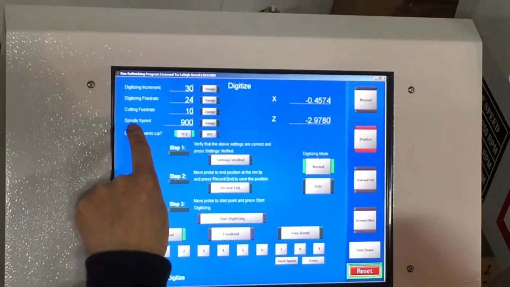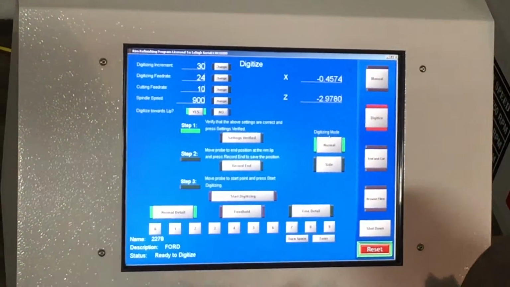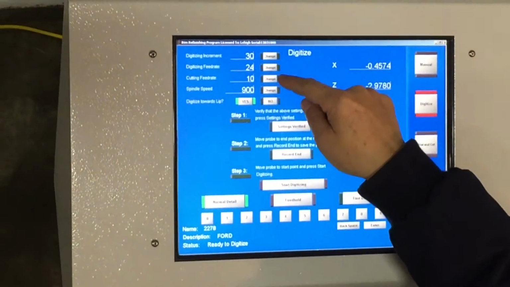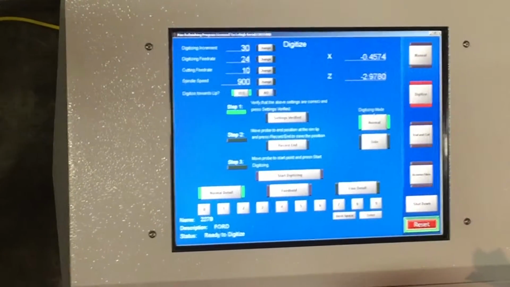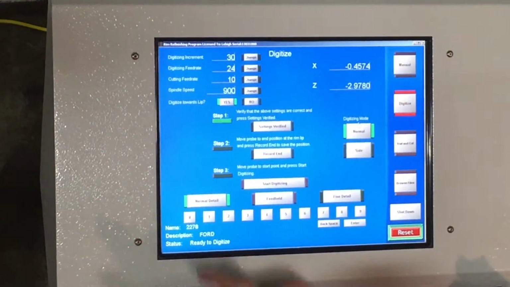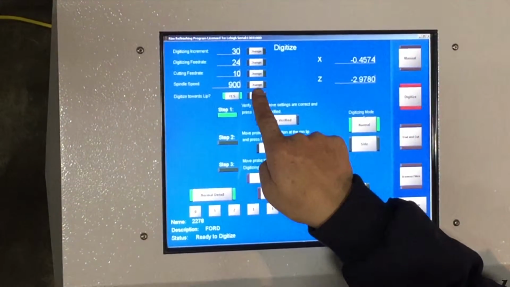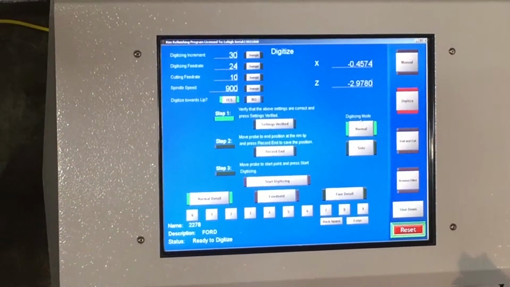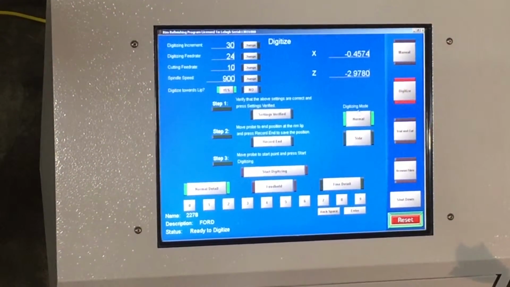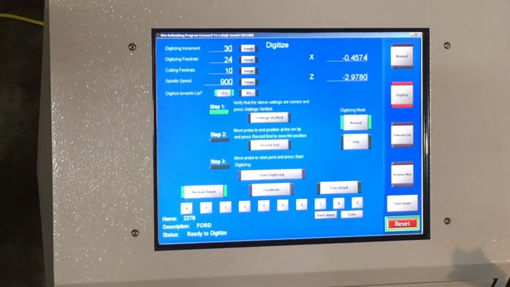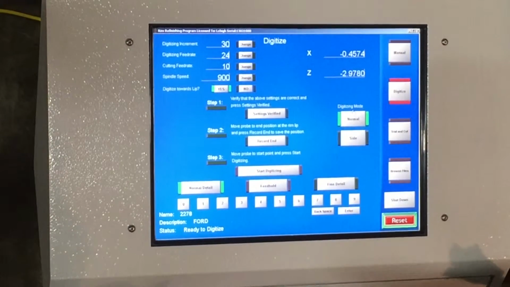Next parameter is cutting feed rate. The cutting feed rate by default is set up at 10 inch per minute. The last number is spindle speed. By default it is 900 RPM, which is applied to 14 inch, 15 inch, 16 inch rims.